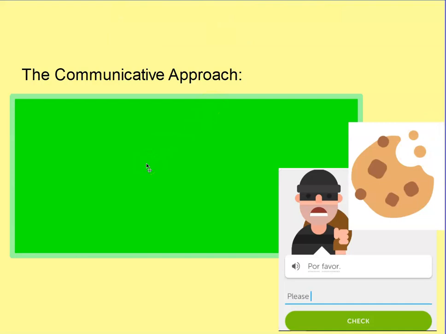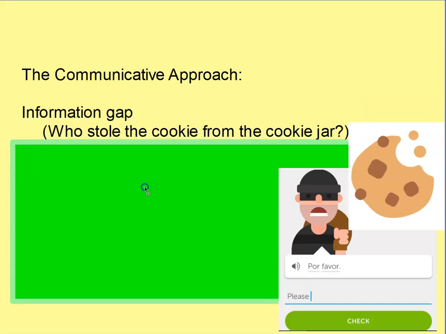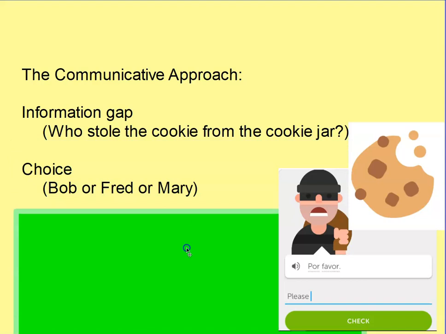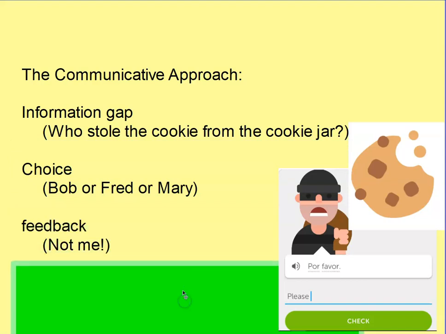Let me pause and remind you again what the communicative approach is. You have an information gap. Who stole the cookie from the cookie jar? Then you have a choice. Bob stole the cookie from the cookie jar. Then you have feedback. Who? Me? Yes, you. Couldn't be. Then who stole the cookie from the cookie jar? That's where I start when I'm making these kinds of games.